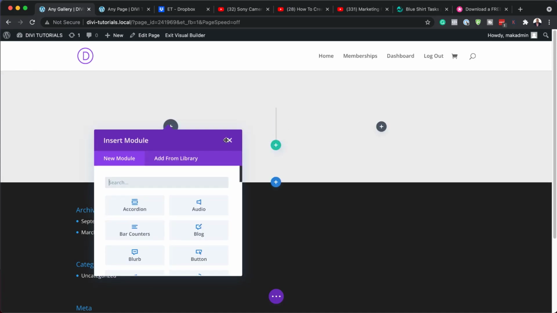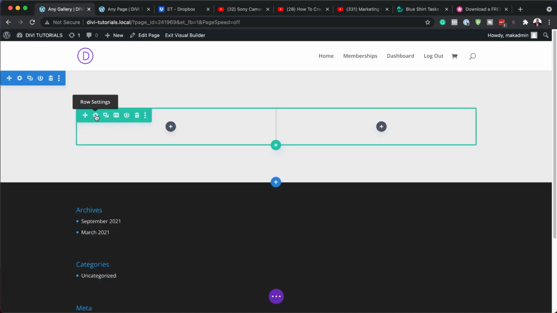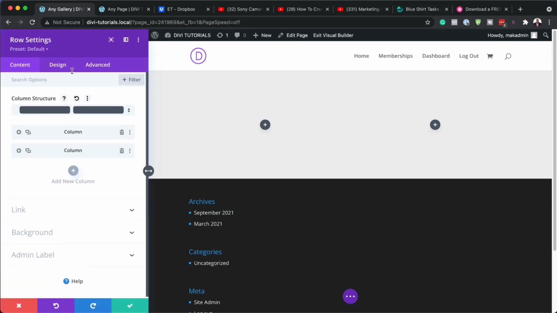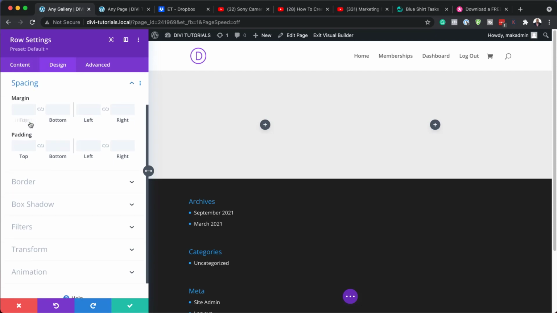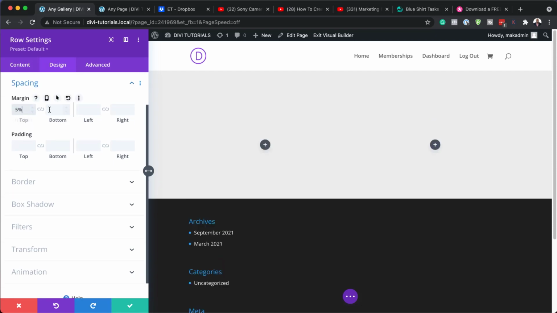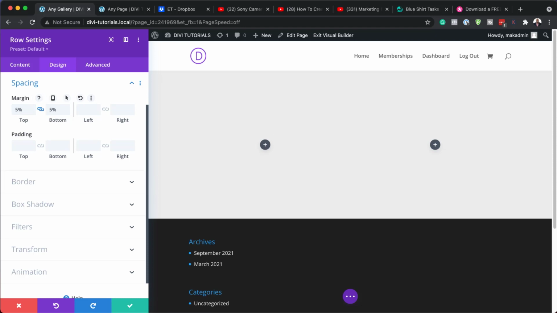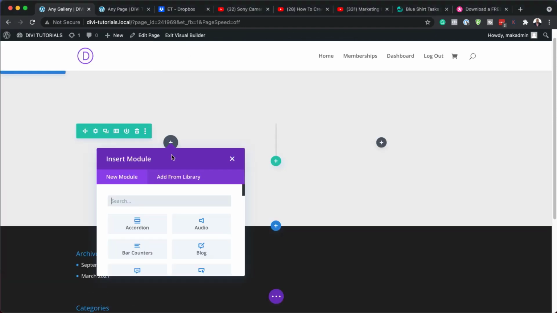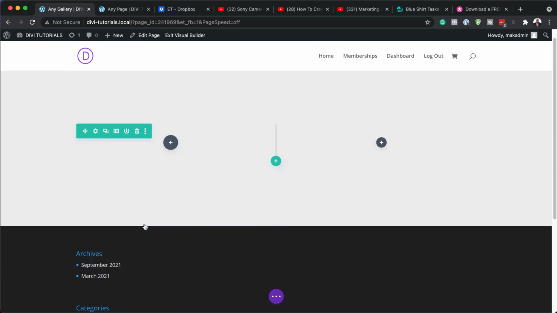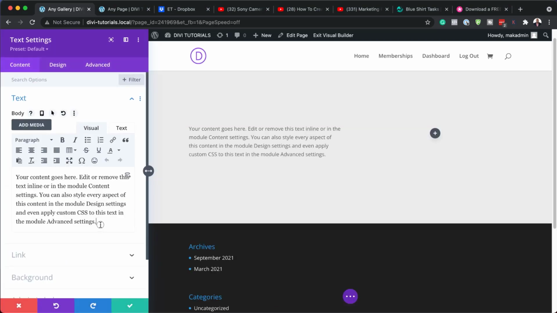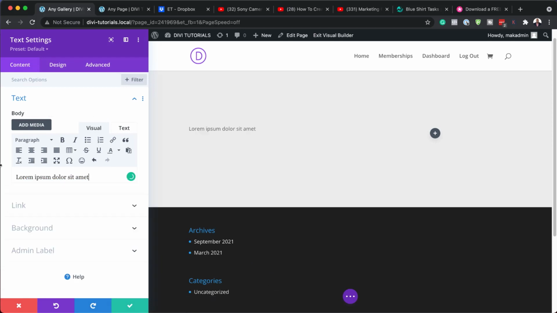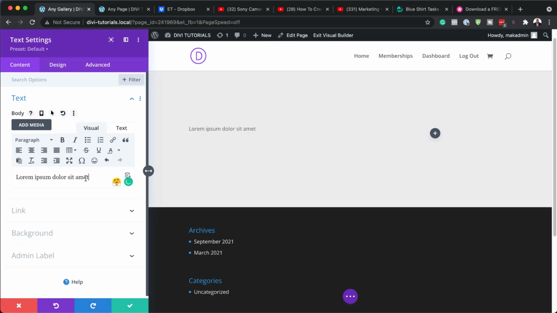Next, I am going to just go into my row settings because what I need to do here is to give this a bit of padding. So I'm going to come to design, spacing, and I'm going to give this a top margin of 5%. And I'm going to do the same to the bottom as well. I'm going to save. Next, I'm going to add a text module. So I'm going to search for it and select. I'm going to highlight all this text, add my dummy text in here.